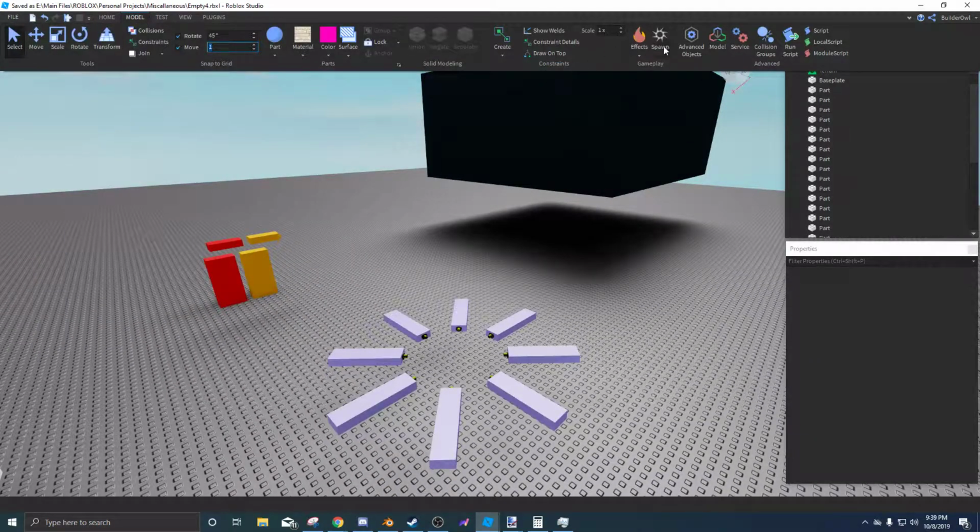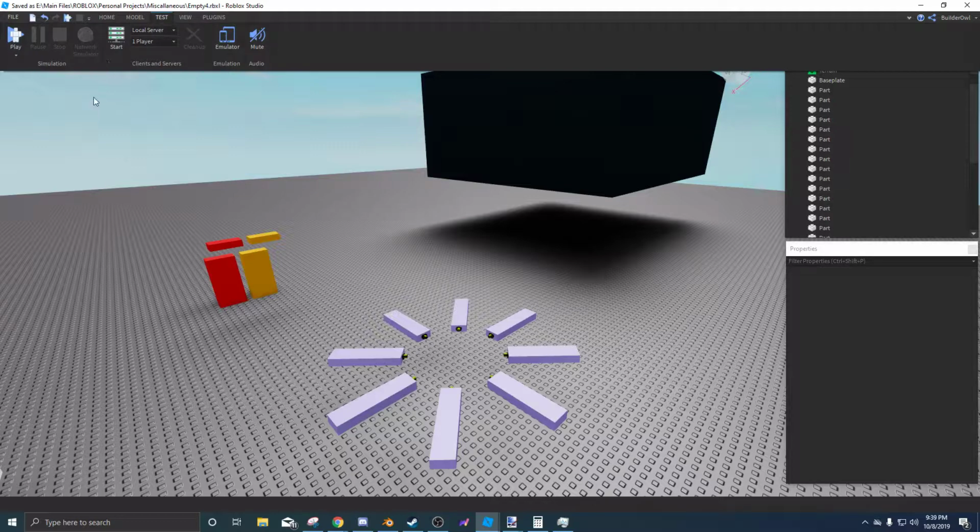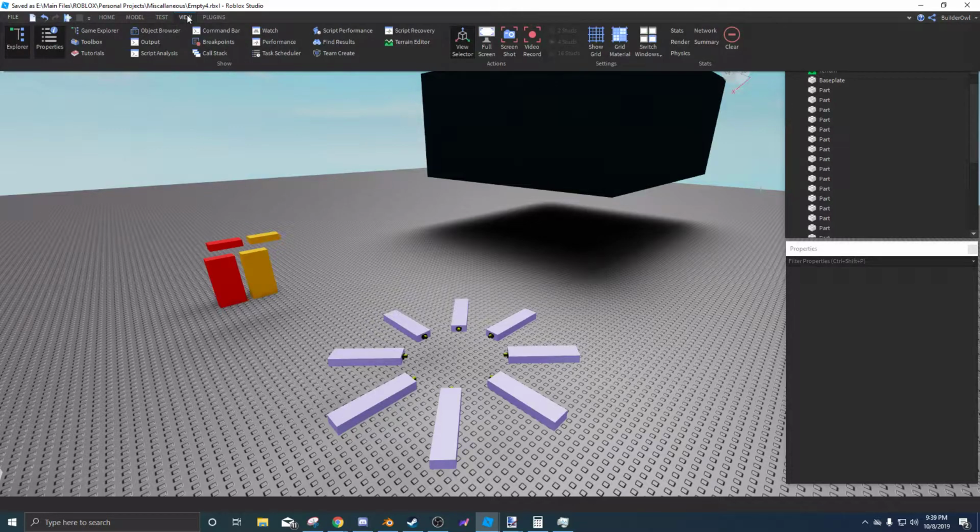So then I think that's it for model. Service and run script and all this other stuff is for scripting. You're here for building, so we're just gonna skip that. Over here we have play here, and run. That doesn't really matter. Well, it does, but we're gonna go over that in the next video.